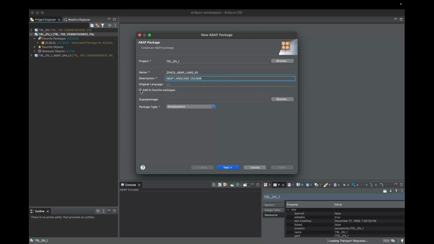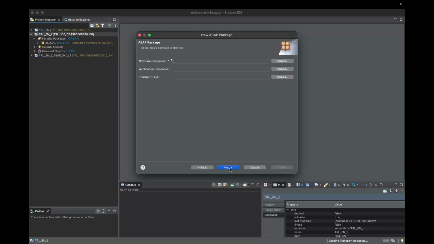Add this to your favorites to make it easy to find. We can leave it without a super package and with the package type of development. Click Next. We need a software component. We'll use zlocal. You can see for me, I have that right there. Click Next.